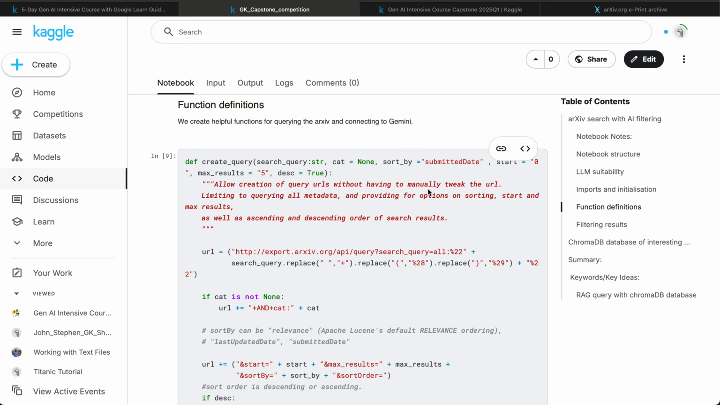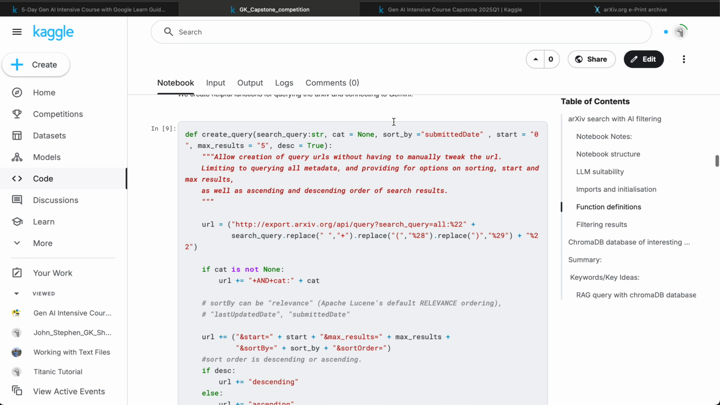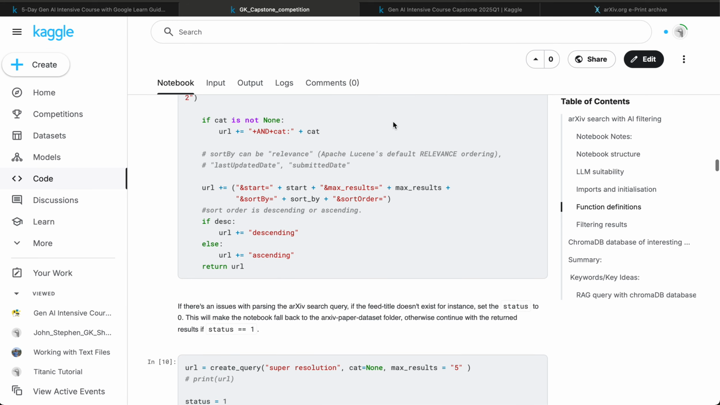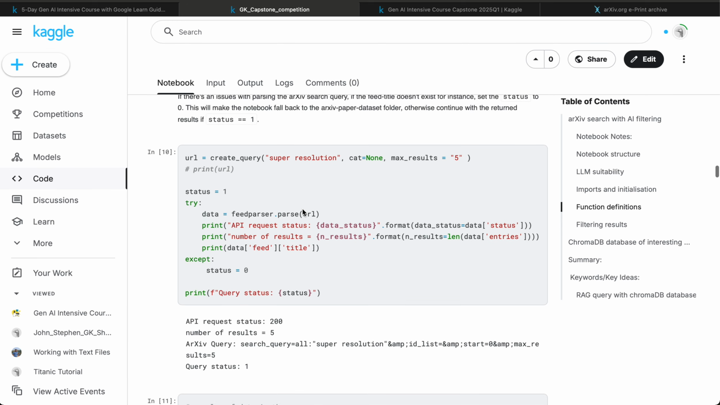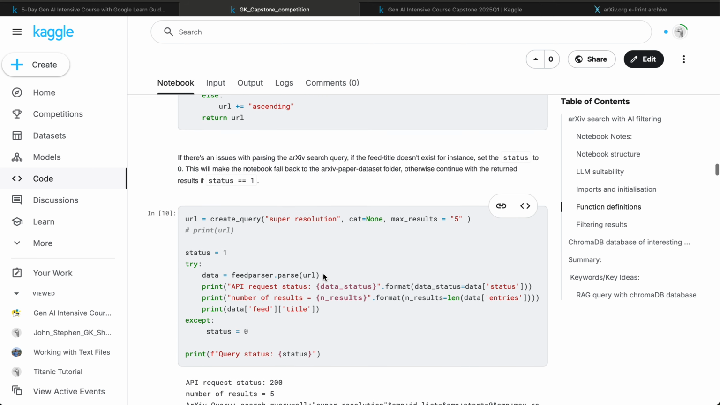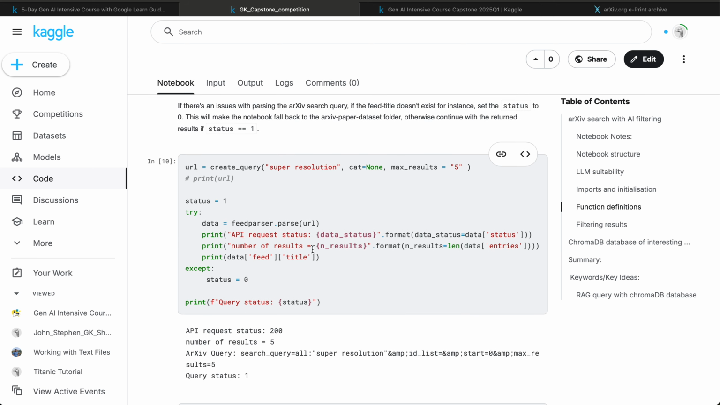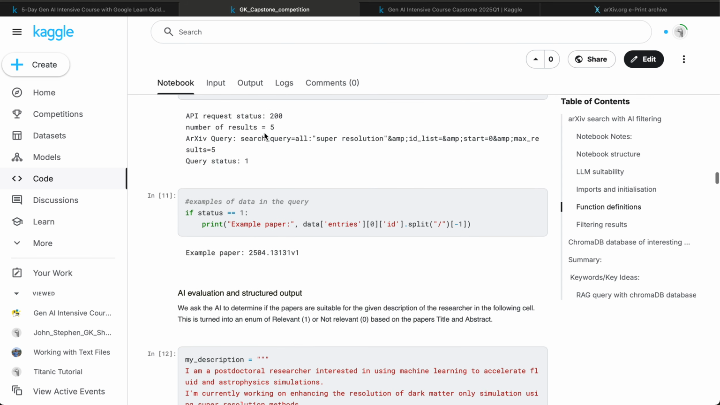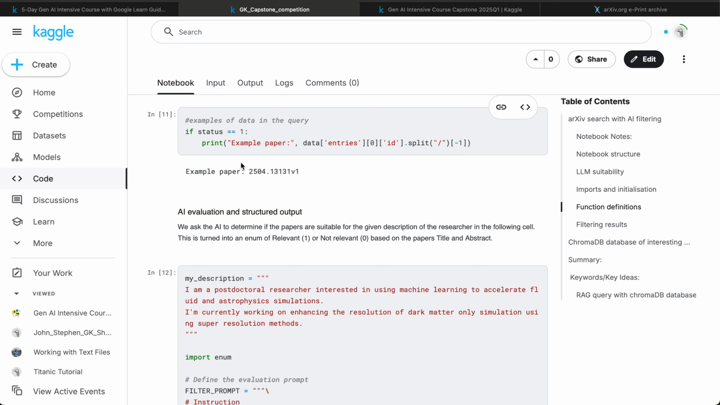So we've created just a few functions that are going to help. This one is just setting up a URL that we can query the arXiv with, and we just check if a particular query returns any results, and if it doesn't, this status indicator is just going to tell us to fall back to the data set that's in the input instead, the 5 papers. So if all goes well, there should be some papers, like we can get an arXiv reference number, for example.